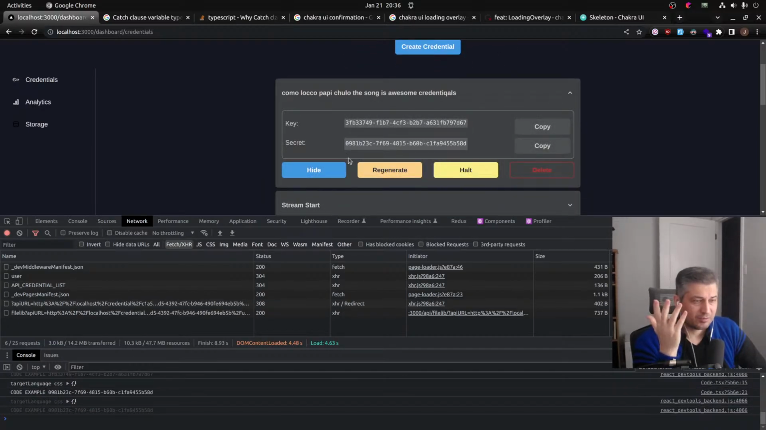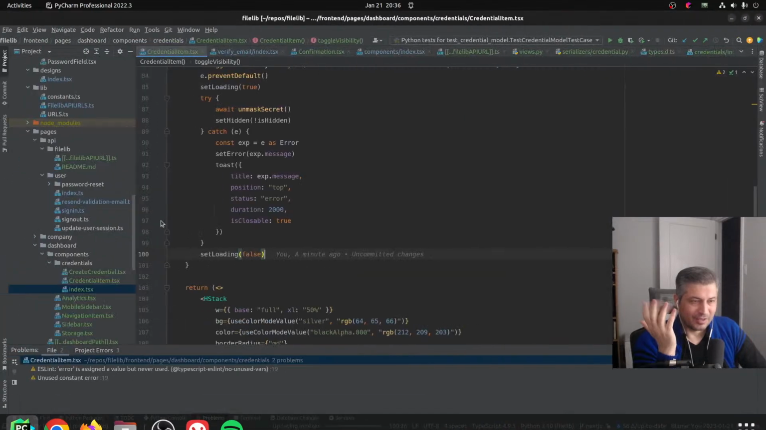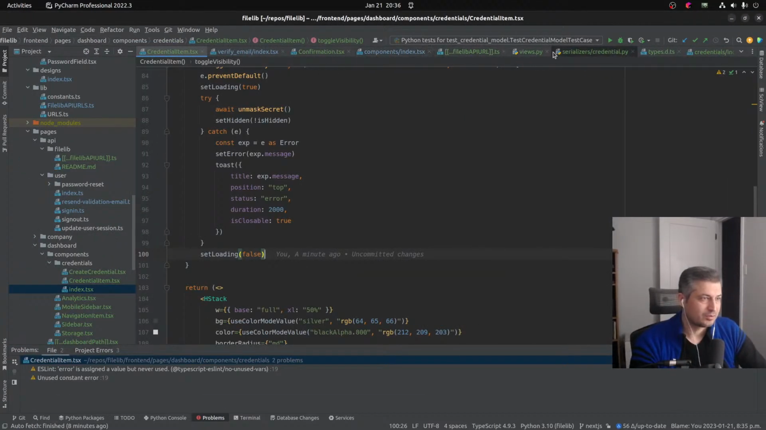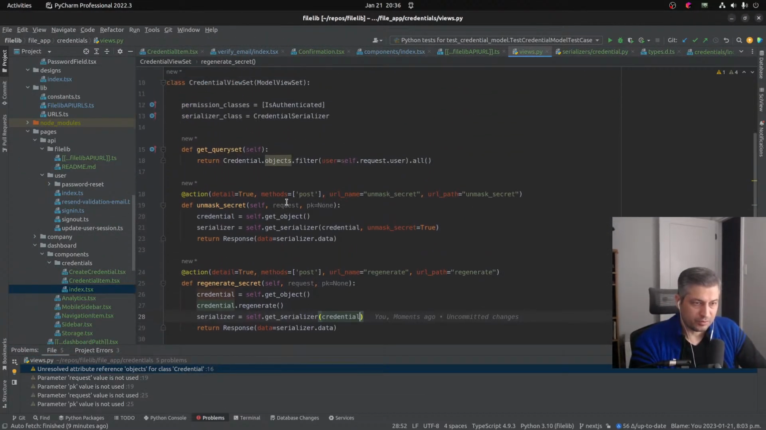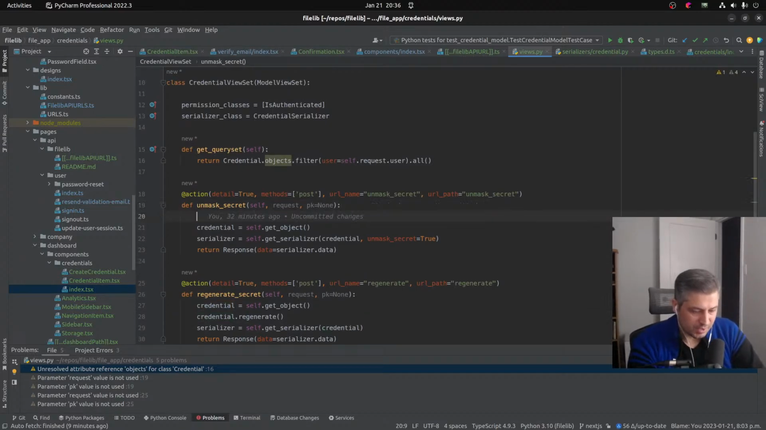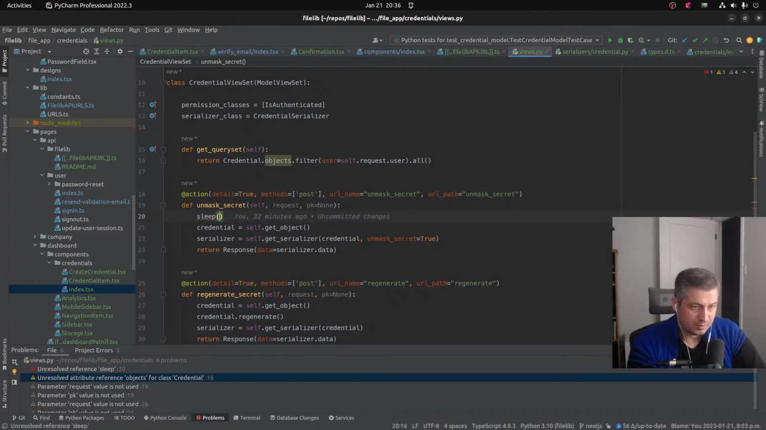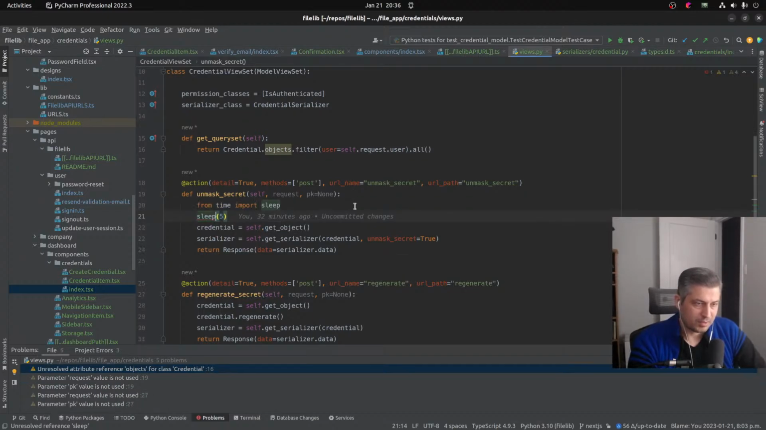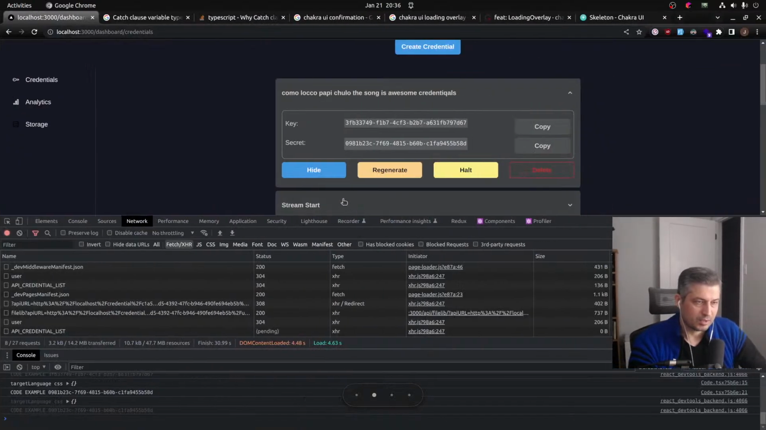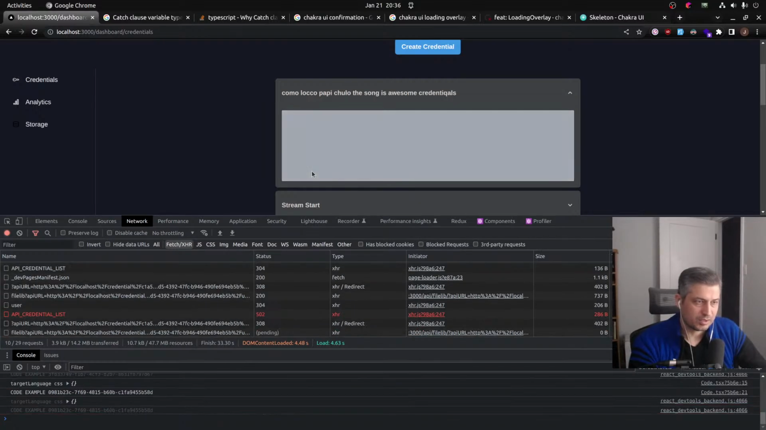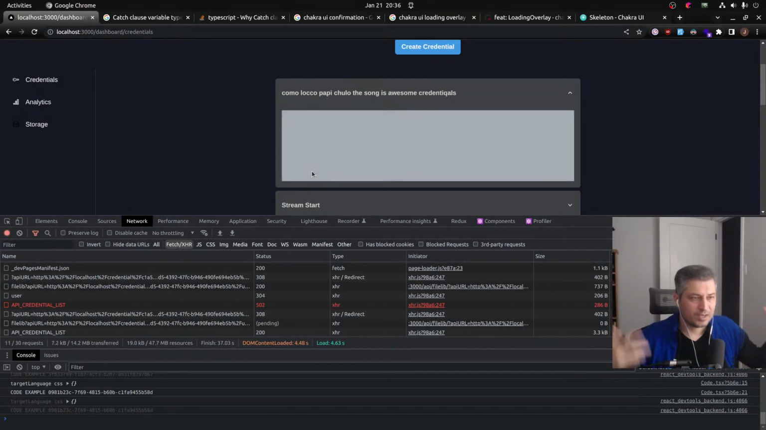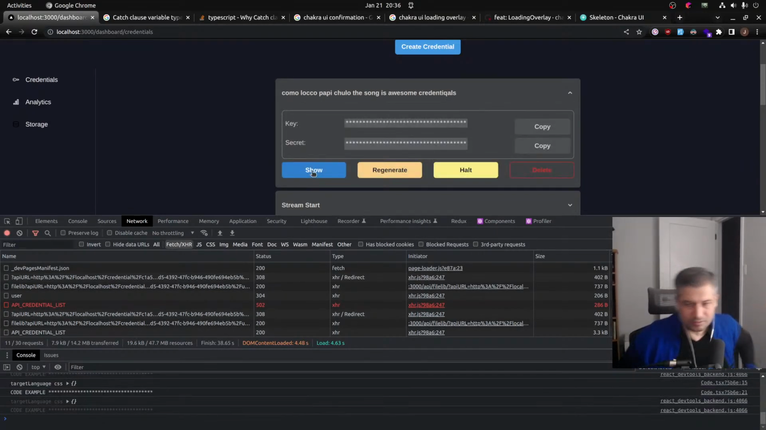yeah, it's happening really fast. So hold on, I'm gonna do this. Let's go to the view here where we do unmask secret. We're gonna say sleep like 5 seconds, right? Import time locally, time.sleep right here. So I can just remove it. Okay, if I do this 1, 2, 3, 4, 5, give it back. There you go. It comes back.